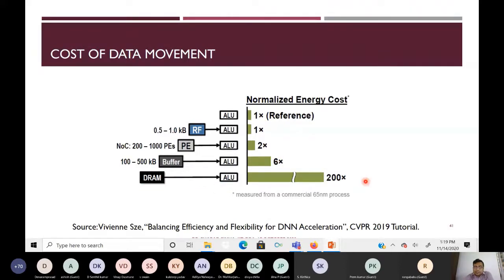Okay, so DRAM is your external memory. So you can see that this increase in energy is also exponential, depending on how far the data is from your main ALU, where your arithmetic and logical operations happen. So if it is in the RF, the register file, it is almost the same cost, but if it is in DRAM, it's almost 200 times.